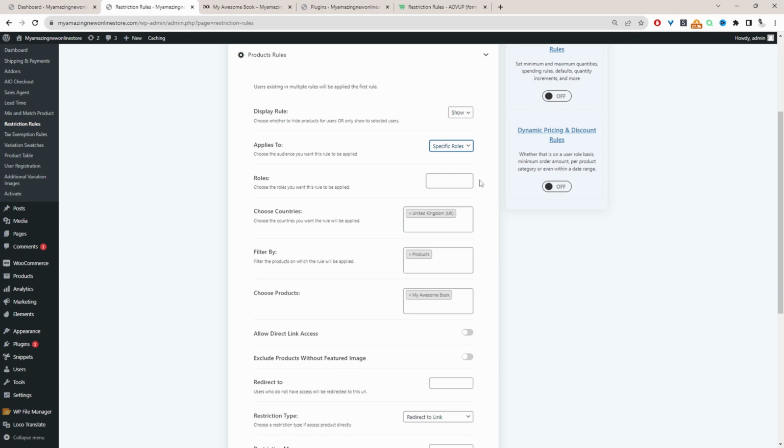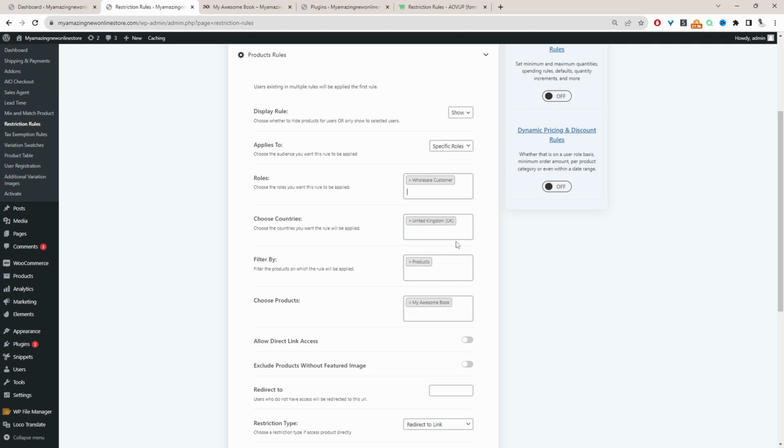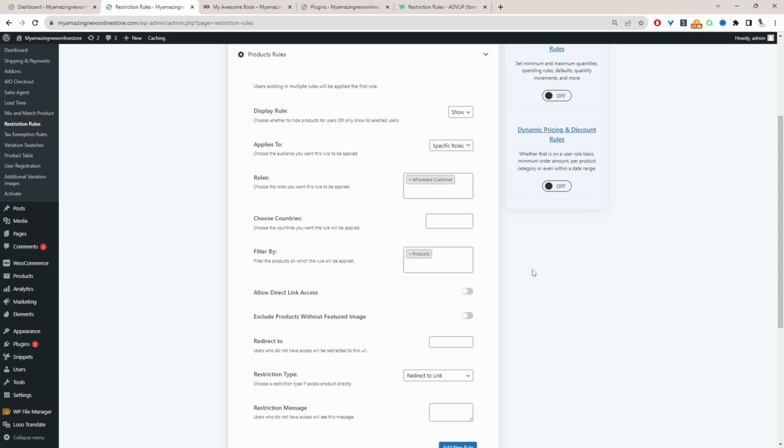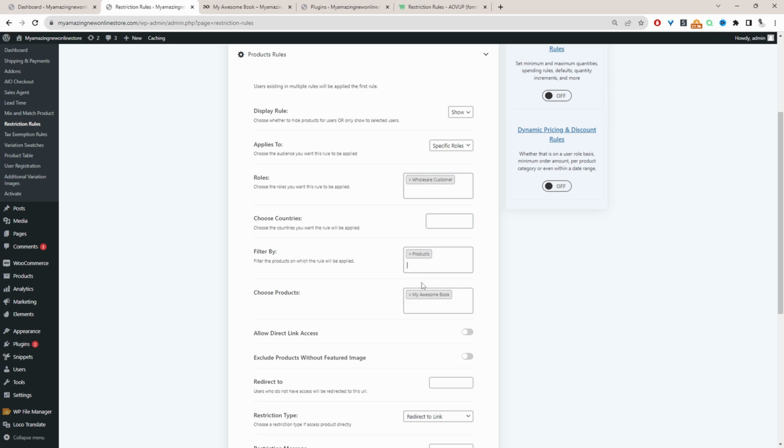It's the same principle for user roles. Here at AovUp, we service a lot of wholesale customers, so this would be quite useful if we want to show this particular product only to our wholesale customers. We can specify it by a particular country as well if you wanted, or we could just X this off.